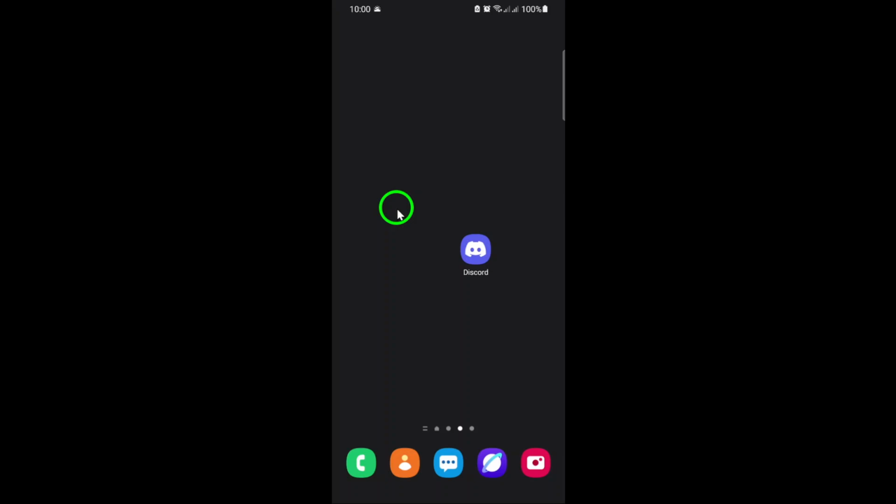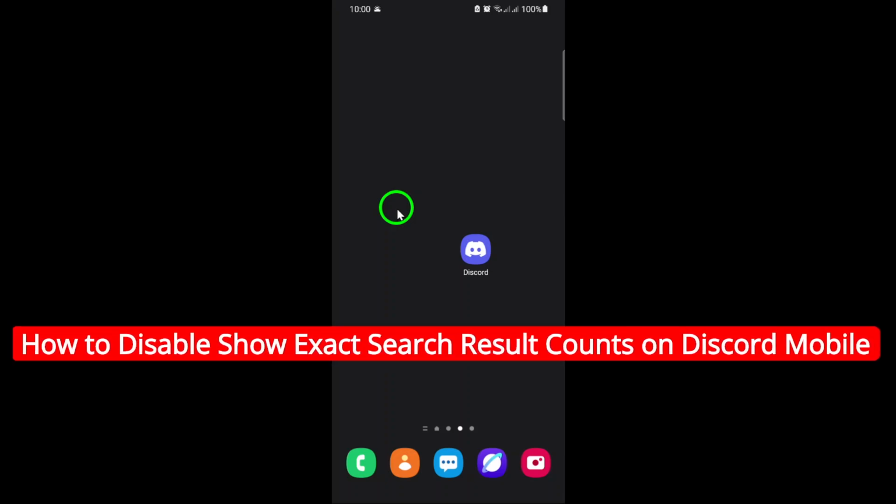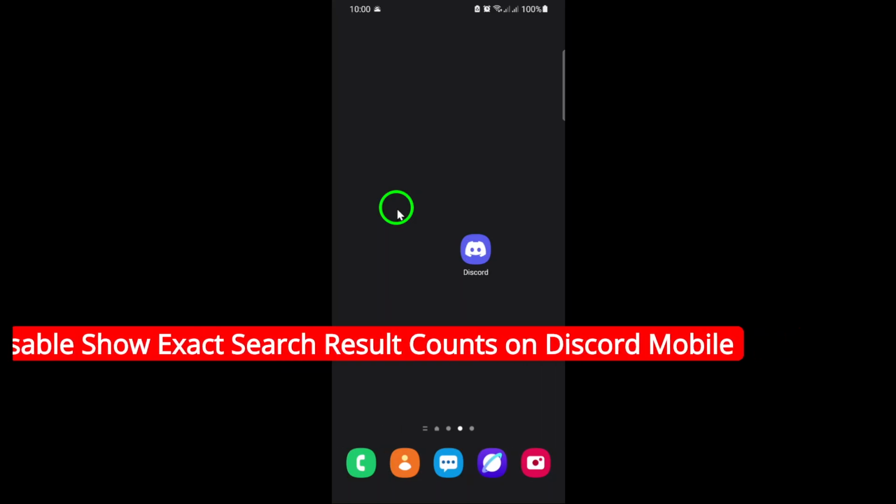Welcome. If you're looking to make your Discord experience a little more private, or just want a cleaner look, you might want to disable the exact search result counts on Discord Mobile. In this updated guide, I'll walk you through the simple steps to turn off this feature so you can browse and search without those extra numbers popping up.